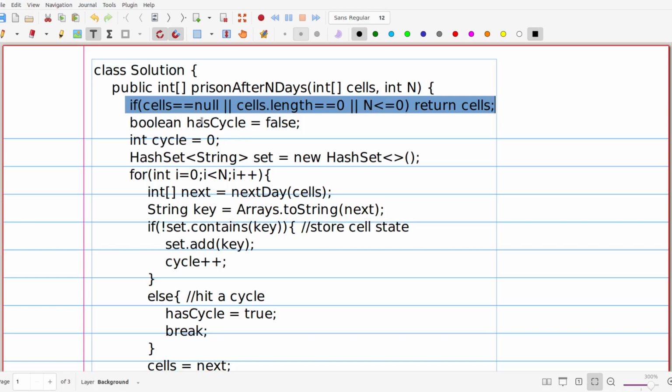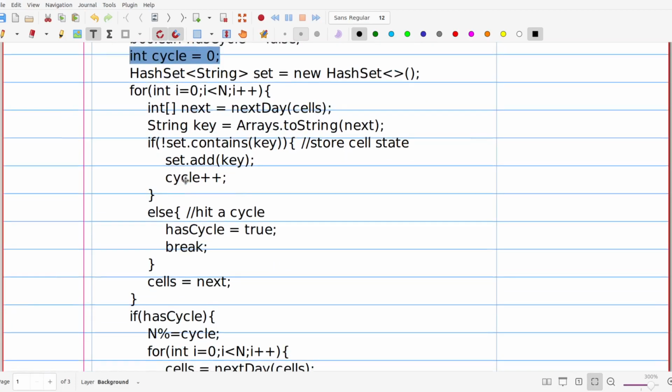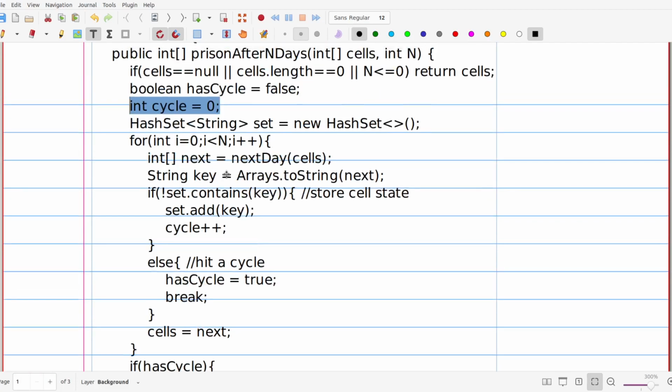We're going to be checking for cycles, whether we have found any or not. Initially the status is false. Cycles is 0, basically how many cycles. In the example we said n is equal to, let's say, 7, and the cycle exists at 5, right? So whether that is going on or not. The cycles count is starting at 0, and we have a set.